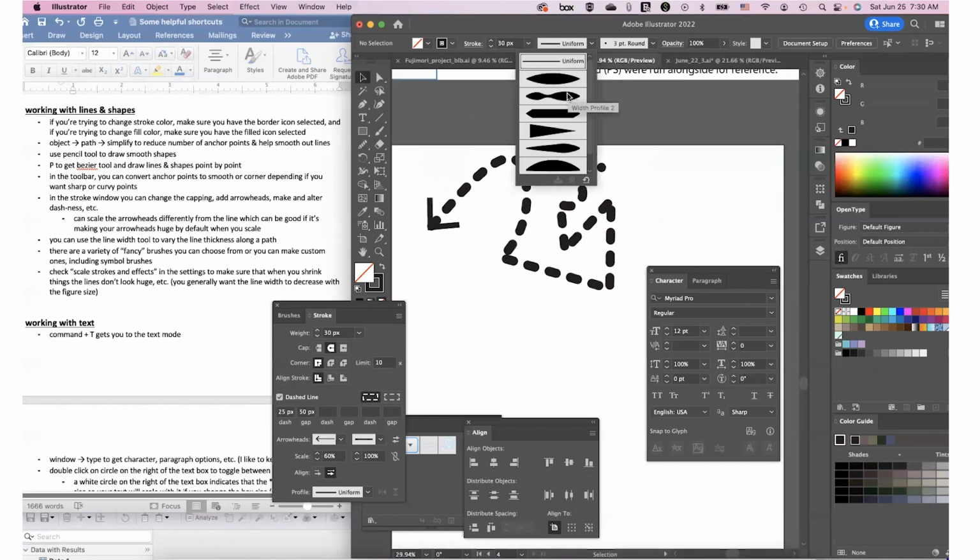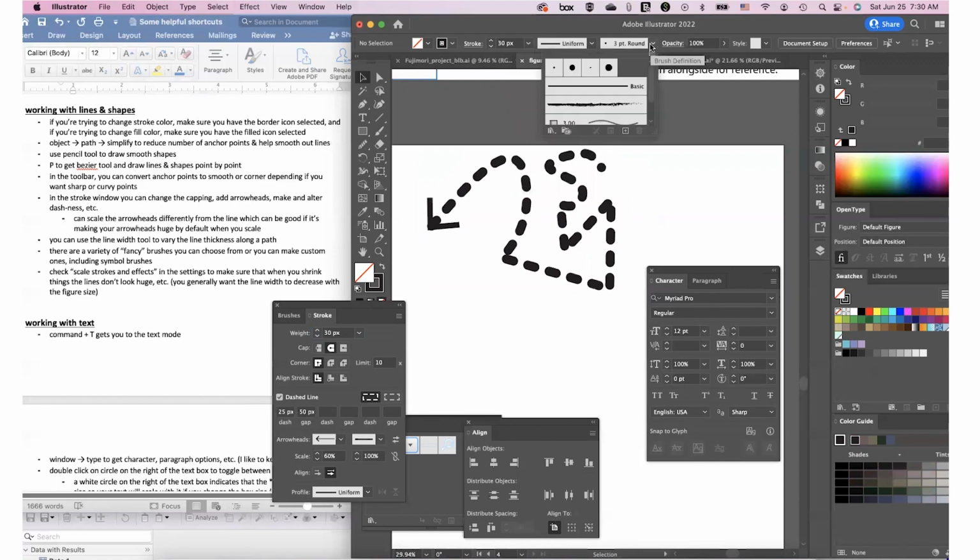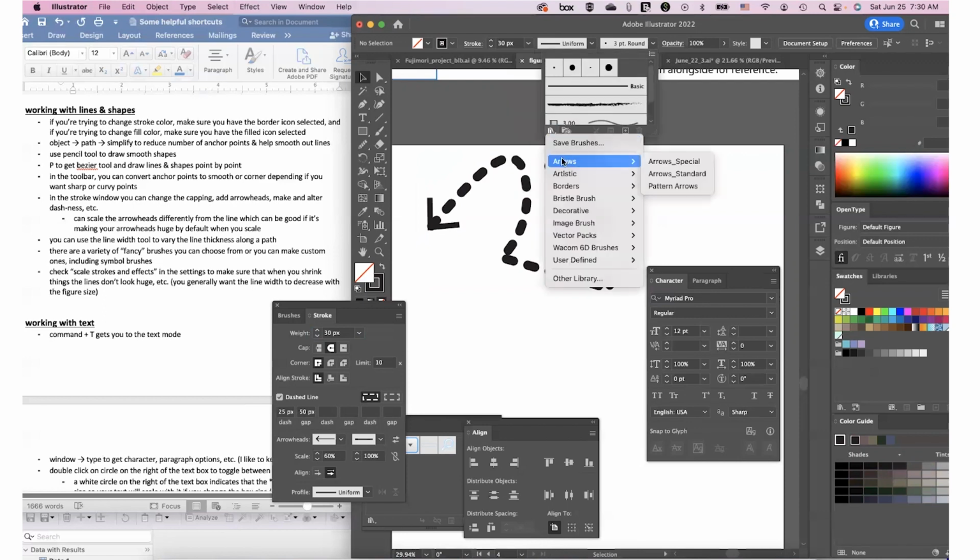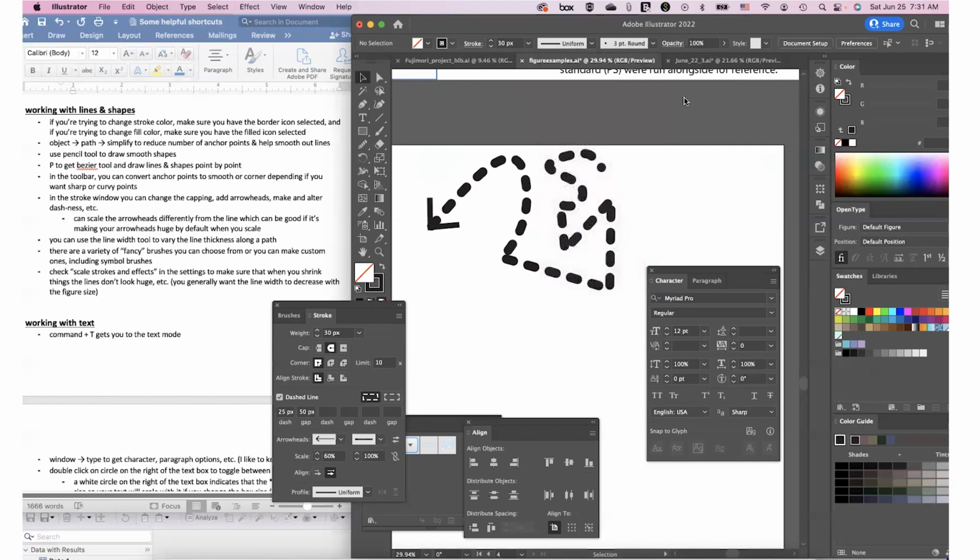There are also preset brushes and various things like that. You can find different decorative brushes in here, which I'm not going to go into here, but there are a bunch of different brushes and strokes that you can choose from, and you can also make custom ones.